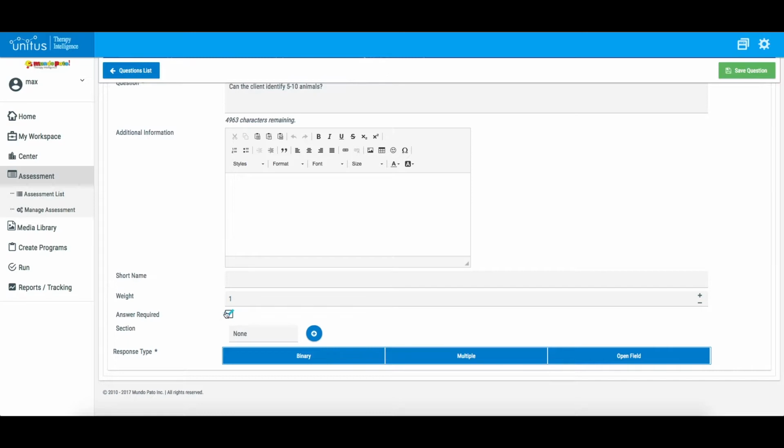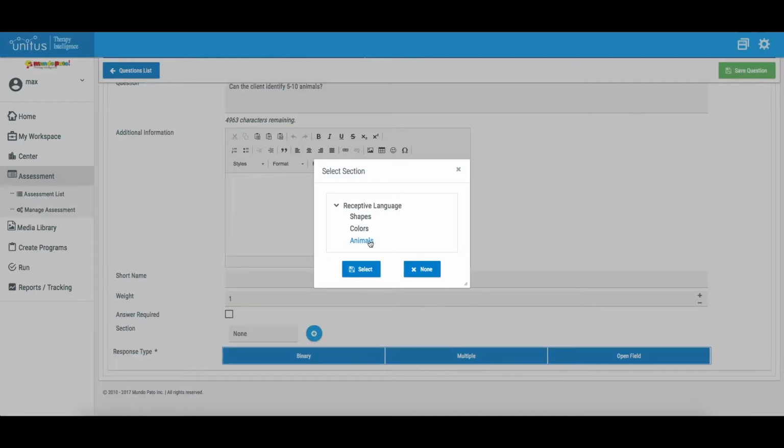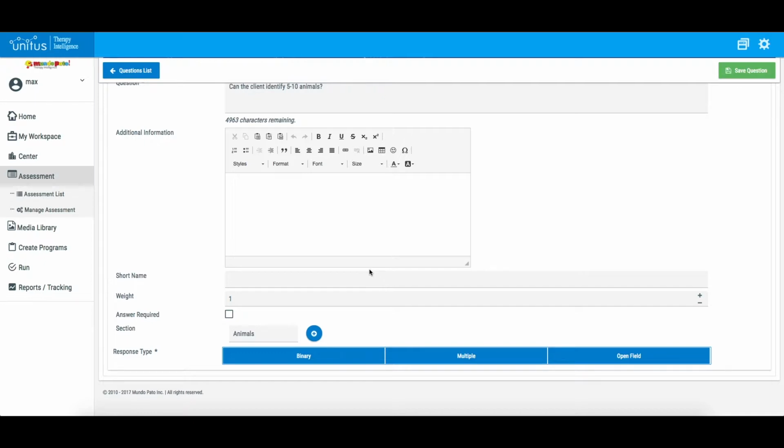To assign the question to a specific section of the assessment, click this icon. Select the section from the pop-up window and click Save. Questions that are not assigned to a specific section will be presented at the beginning of the assessment.